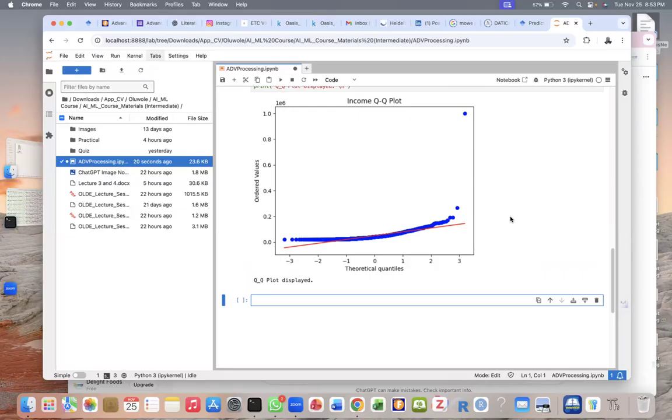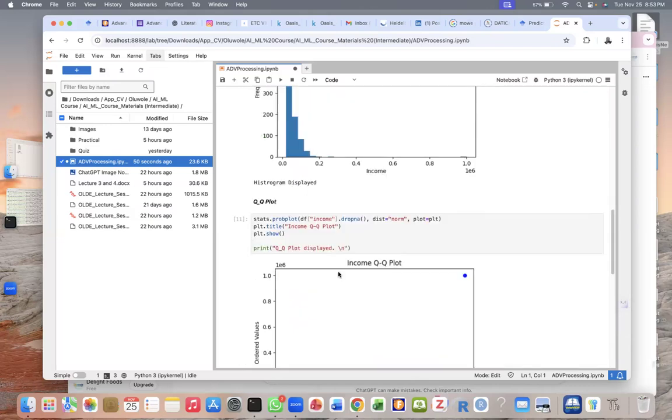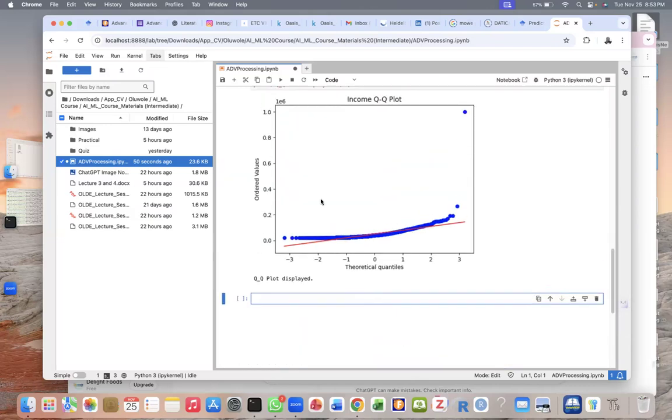Can you see? This is our normal line of distribution. But when you look at it, can you see deviation? So you see why we say QQ plot. It's very good for you to know the level of deviation from the normal order of distribution. So this shows you what your data, the first one shows us it's rightly skewed.